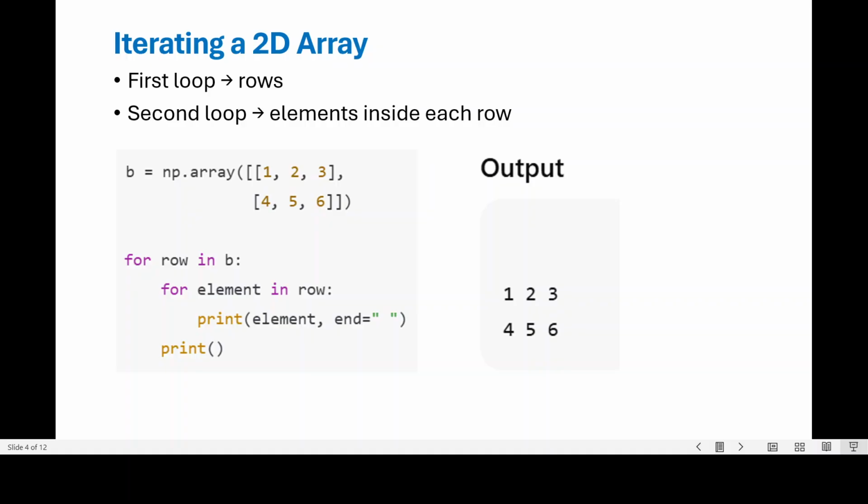Next, we are going to see iterating a two-dimensional array. A two-dimensional array contains rows and columns. Therefore, a single loop cannot directly access every element. We need nested loops. The first loop accesses each row while the second loop accesses each element inside that row. Let us understand the program.